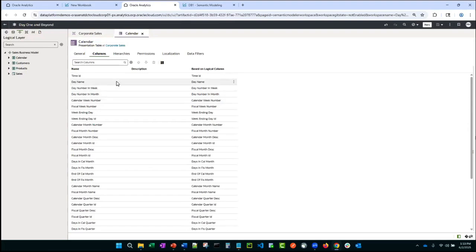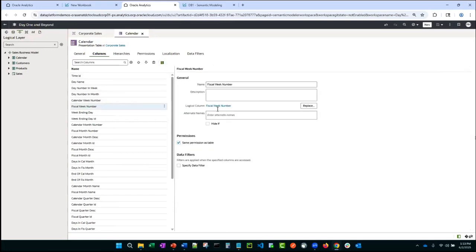And again, the reason why you can also alias here, and you can delete here, is because if you have two similar subject areas coming off the same business model, you might need slightly different naming conventions for some of your objects. So that would be a great reason why you might do aliasing on the presentation layer versus the logical layer. So things to consider there.